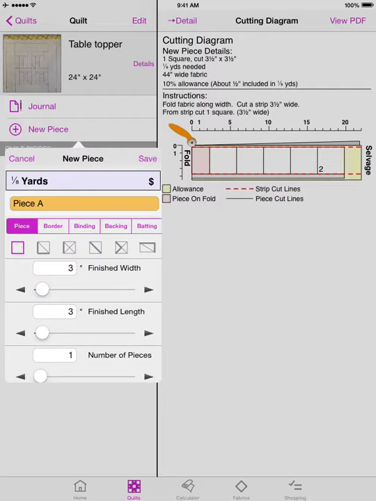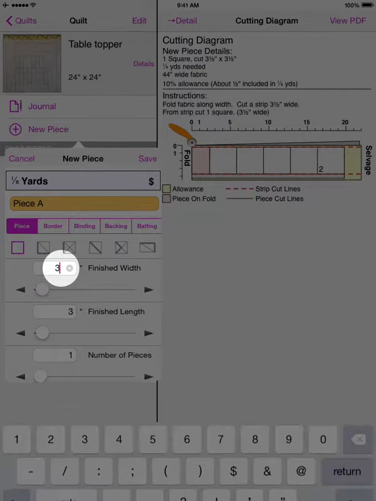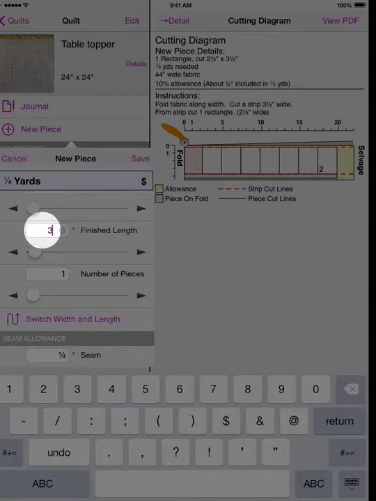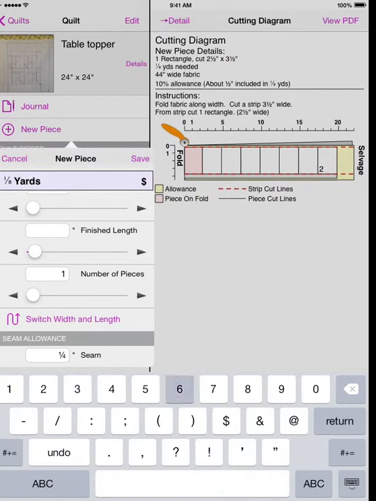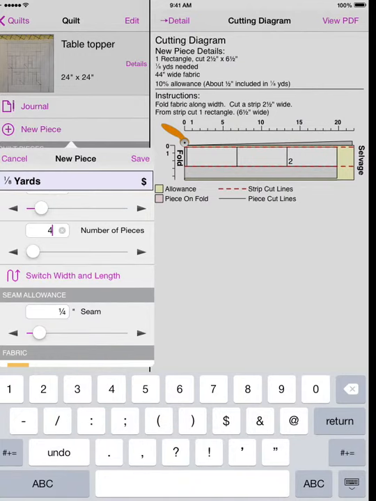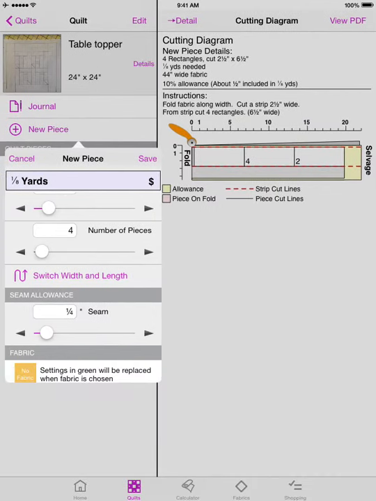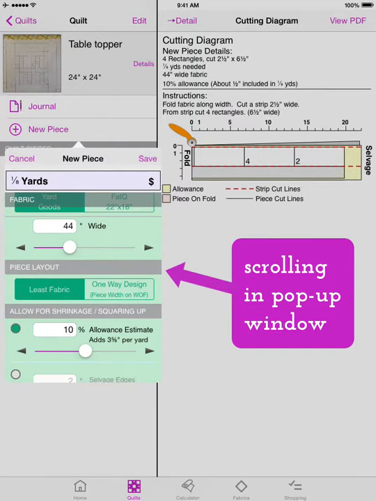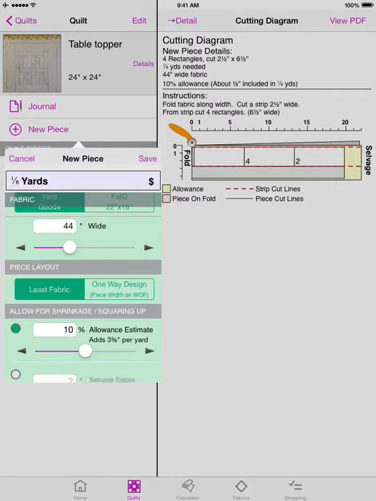And my piece width is 2 inches. So I'm going to go in and change that to 2, and it is 6 inches long. And I need 4. I'm going to use a 1/4 inch seam. I'm going to use yardage, but I can also choose fat quarters as my size of fabric. And I'm going to have the yardage calculator use the least amount of fabric.